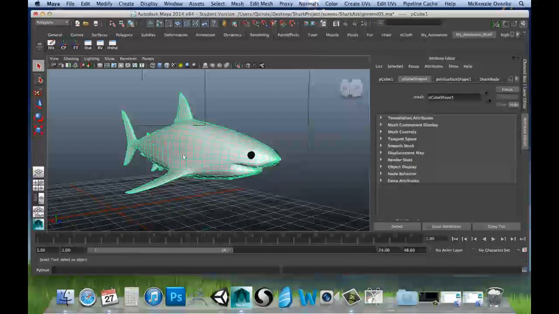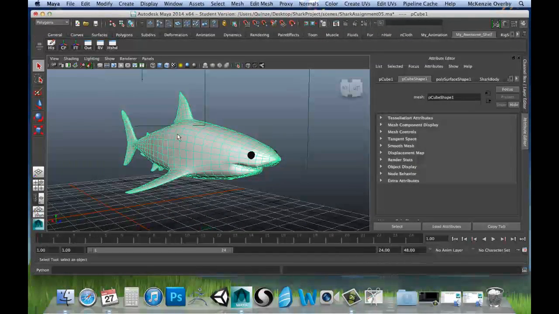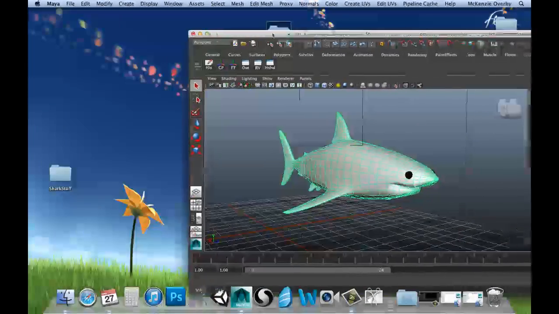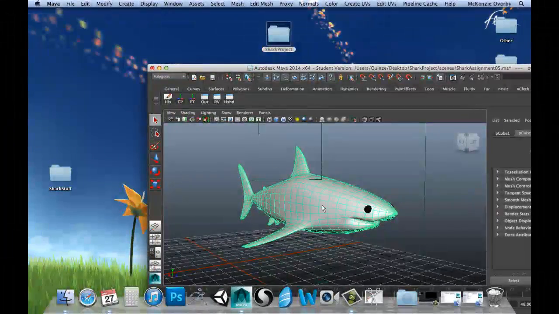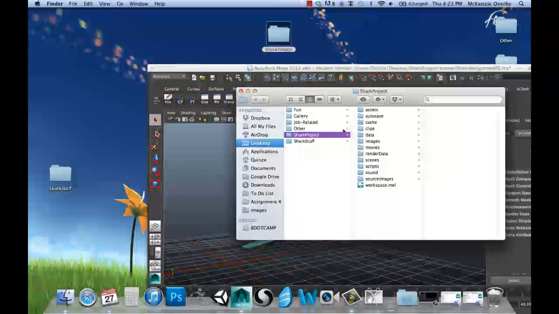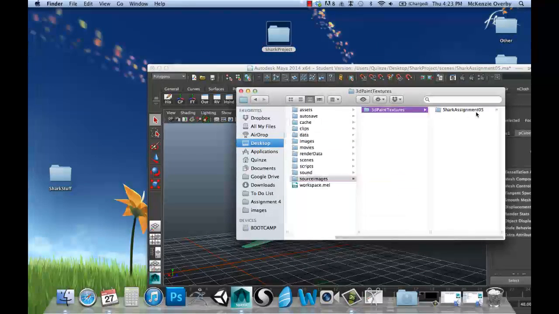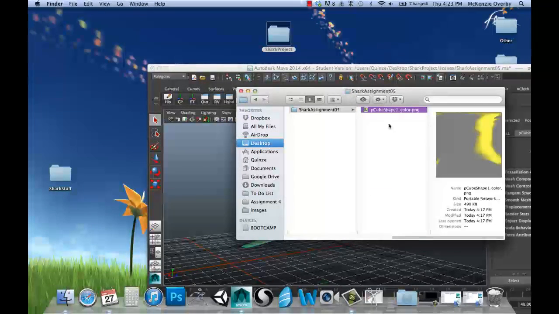My beautiful color map. It's just because Maya is still searching for where the map was before, which was in this shark stuff folder. It doesn't know yet until we tell it specifically that, hey, we moved it into this shark project folder. We have to go in and tell Maya, hey, you should look for this here now, okay?